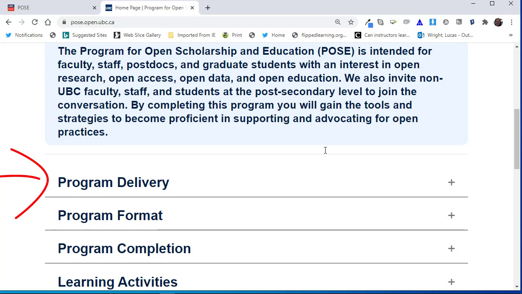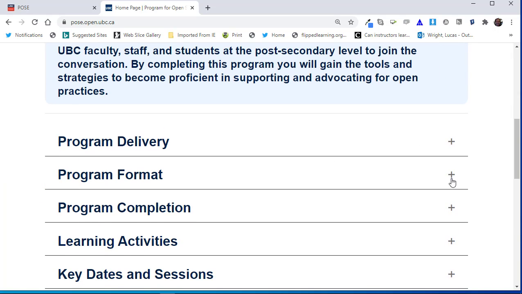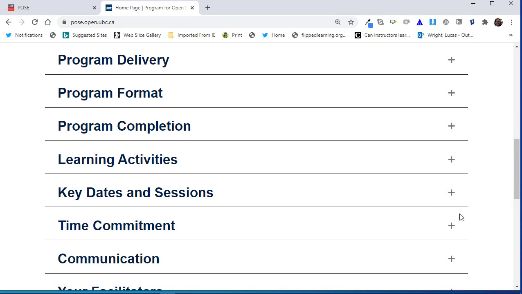And if you scroll down a little bit to where it says program delivery, program format, if you go through this accordion, you can get details on how the program has been set up, what you need to do each month, as well as key dates for the asynchronous as well as the synchronous session.